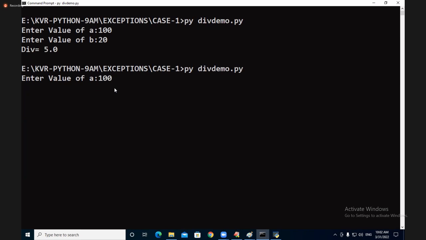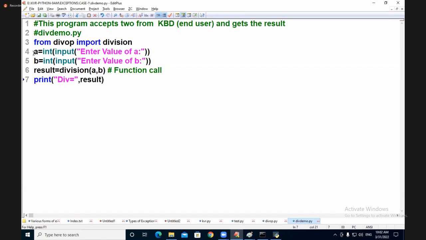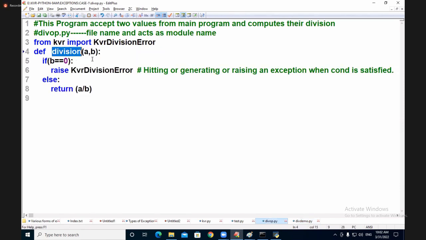Now I am entering 100 and then 0. Who is entering? The end user. The end user is entering 100 and 0, passing to the division function. Going to div op, the division function is taking 100 comma 0. 0 double equal to 0. It is called true. True means what? Raising an exception, hitting an exception. Exception is nothing but a class name. That's why I developed a class.